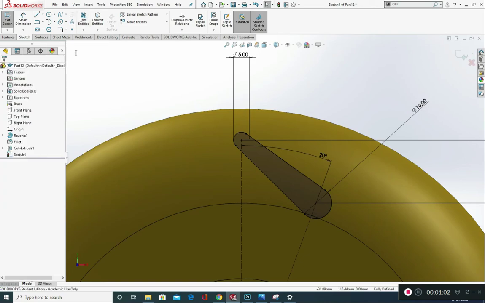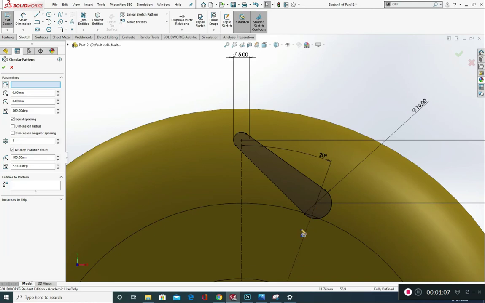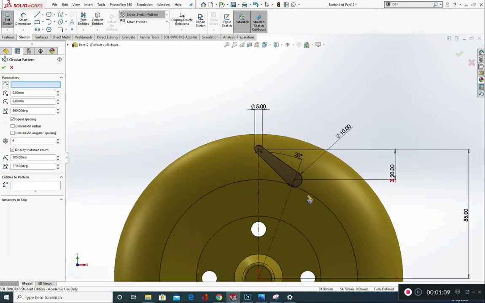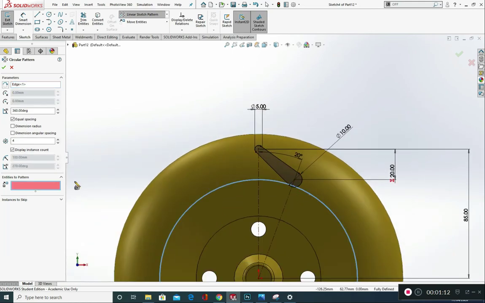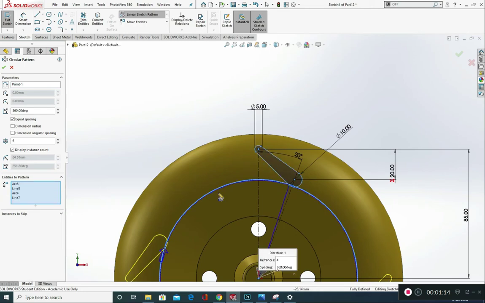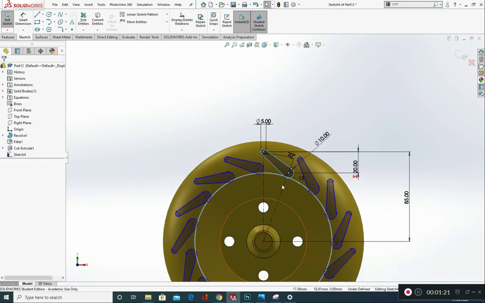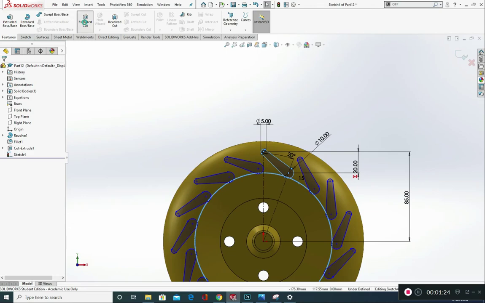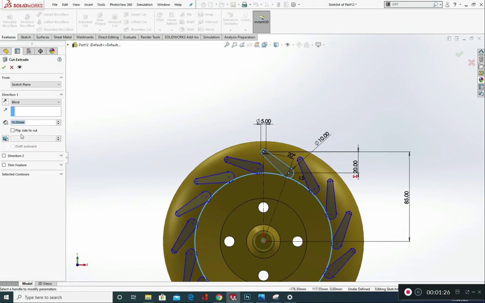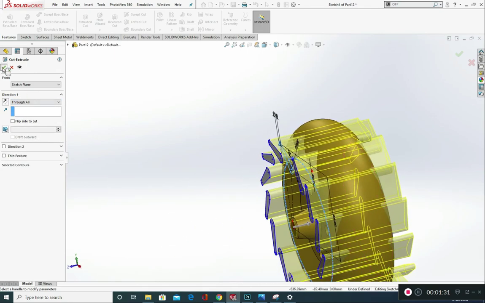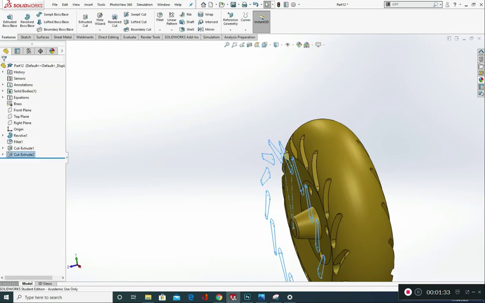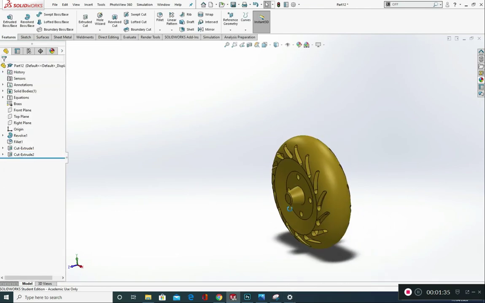So I'm going to go to circular sketch pattern. My parameter, I'm going to use this circle. What I want to pattern is this, and I want 15 of them in total, like so. Green tick, features, extruded cut, and I'm going to cut through all, like so, and green tick. Okay, and there we go.